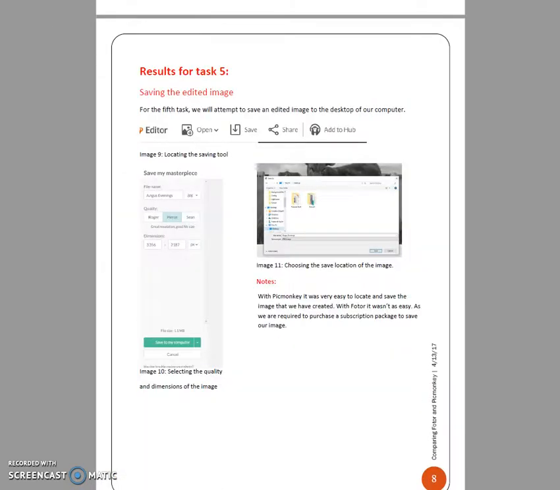For task 5, our task was to save the edited image. With PicMonkey, it was very easy. We located the Save tool, and we clicked Save, and it just brought us through the dialog of saving the image, just as if you would save a Word document or any other thing. If you've ever used computer software and you need to save something, you'd really easily know how to do this.